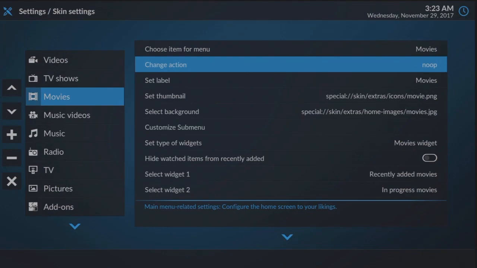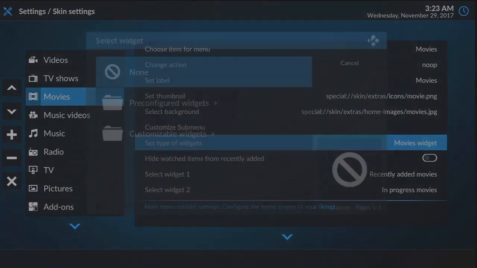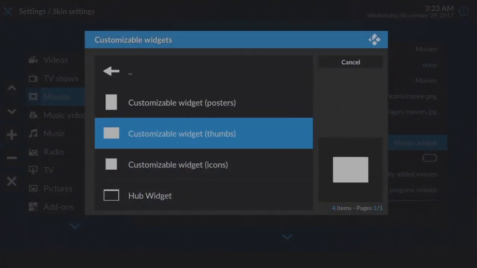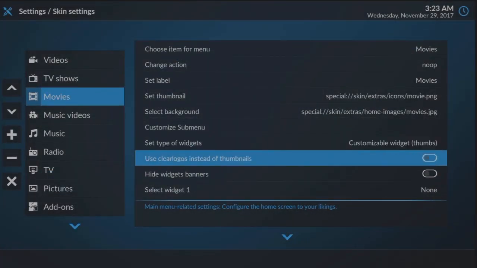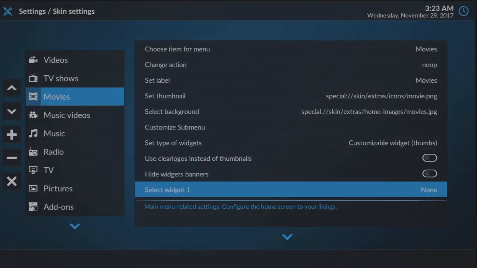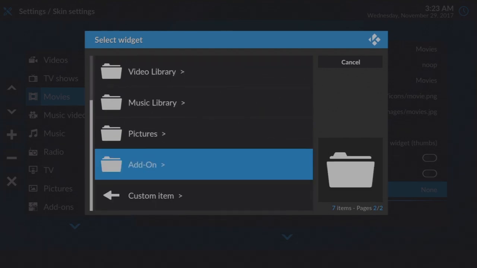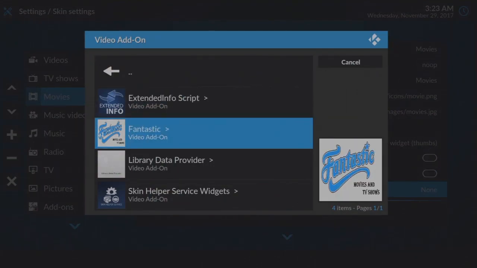We're going to go down to set type of widgets. Again, we're going to modify this to be customizable widgets. We're going to select customizable widget thumbs. And you can highlight, once done is highlighted, just click done. That's not shown. And we're going to go down to select widget 1. So with this, we're going to add on a video add-on from our only video add-on, which is fantastic.